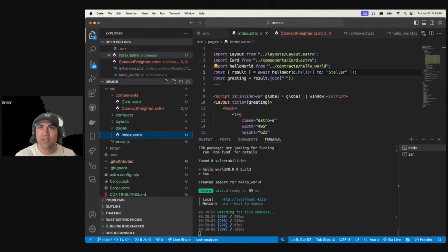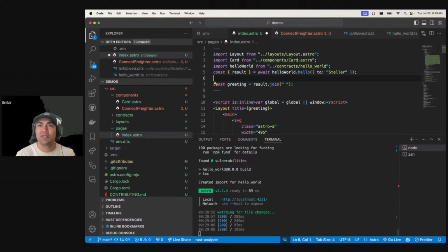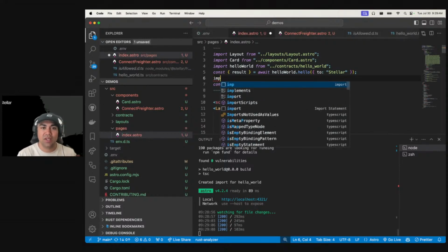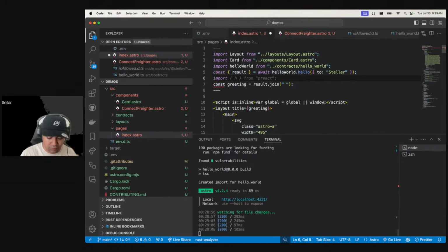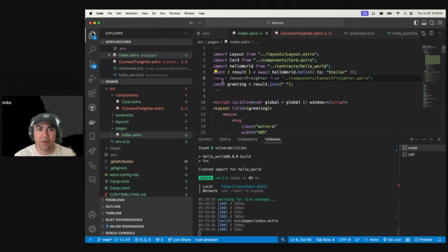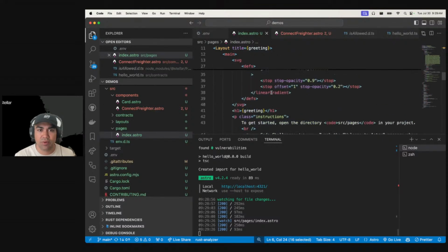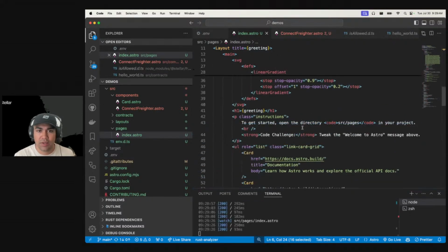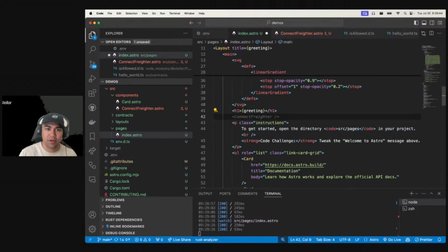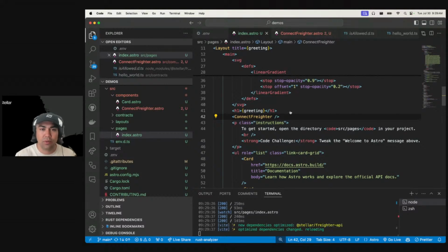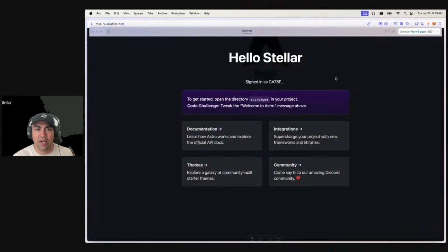All right, so next up, we have to actually import our connect freighter button. So let's say import, and we'll say connect freighter from components connect freighter.astro, and we're going to just kind of plug this in somewhere. I don't know. We'll plug it in right here. I'll say connect freighter. Very cool. Greeting. All right. So you should see signed in as GA75F.